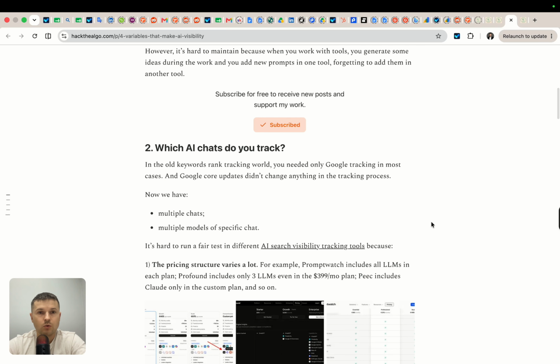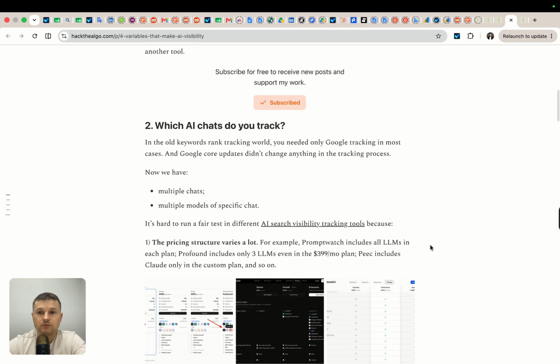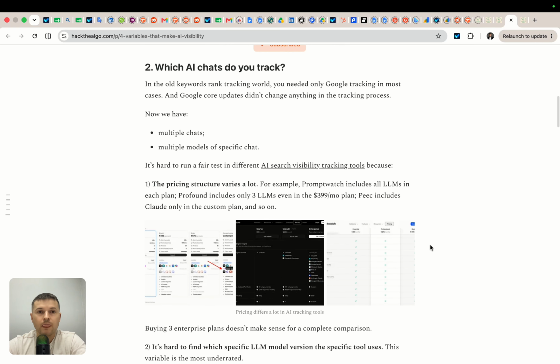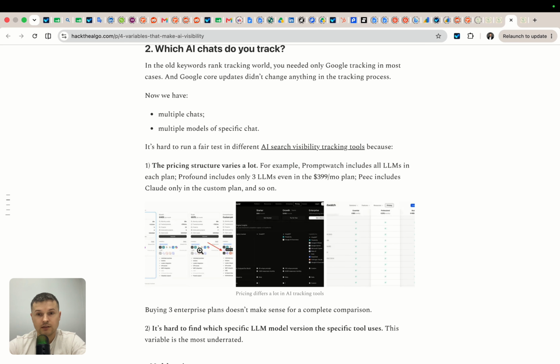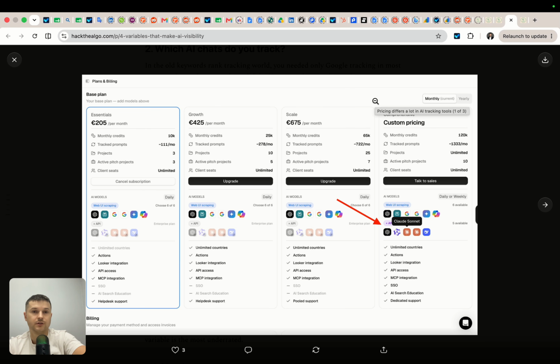The second one is which AI models, AI chats, the tool actually tracks. With Google it was really easy. We had Google, we had some updates, but at the end it was the same across all brand tracking tools. Now we have many LLMs and we have different models of these LLMs, and these models update every quarter, every half a year. This is one issue. Different tools also have different pricing models.